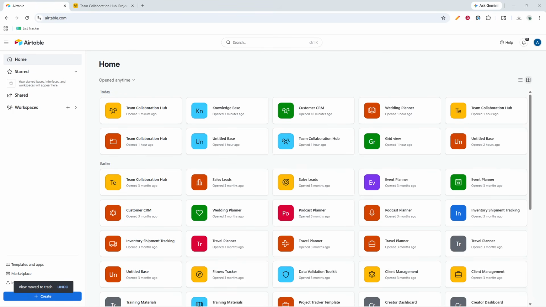In today's video, I'm going to teach you how to create a form in Airtable. By the end, you'll have a clean, shareable form that feeds data straight into your base with zero manual copying.